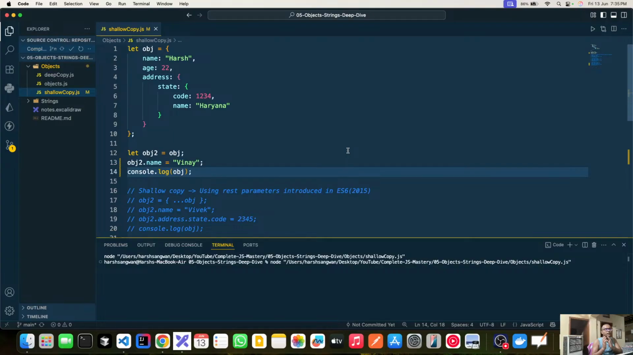So what's the memory diagram for this? Obj is pointing to 4K. 4K is nothing but a heap memory location. Inside it we have name, age and address. Address is another object pointing to state. State is another object that has its own properties, and obj2 will be pointing to 4K because we are assigning it the value of obj, and obj is pointing to 4K. So obj2 will also point to 4K. So this diagram will look something like this.